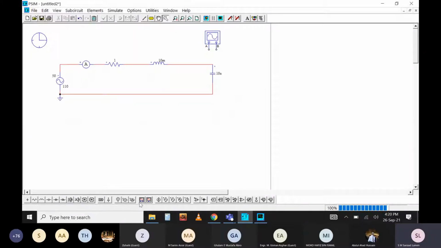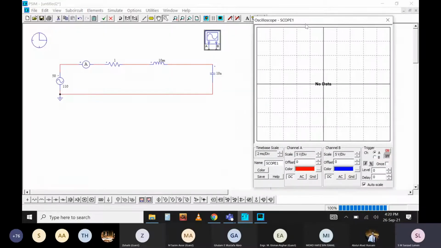This is the oscilloscope. From here you can find a single channel or double channel oscilloscope. So I got this oscilloscope, double click it, and it will turn on. So this is the window. It will continuously show you the result. You've got two channels, channel A and channel B.